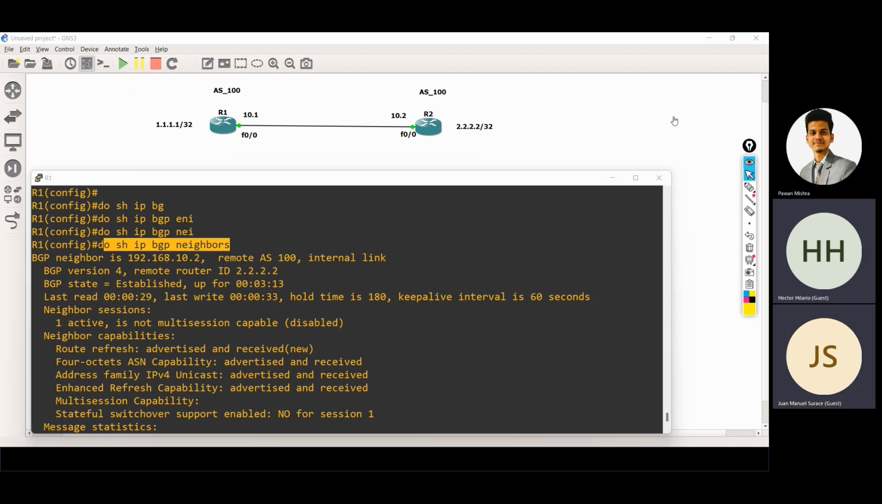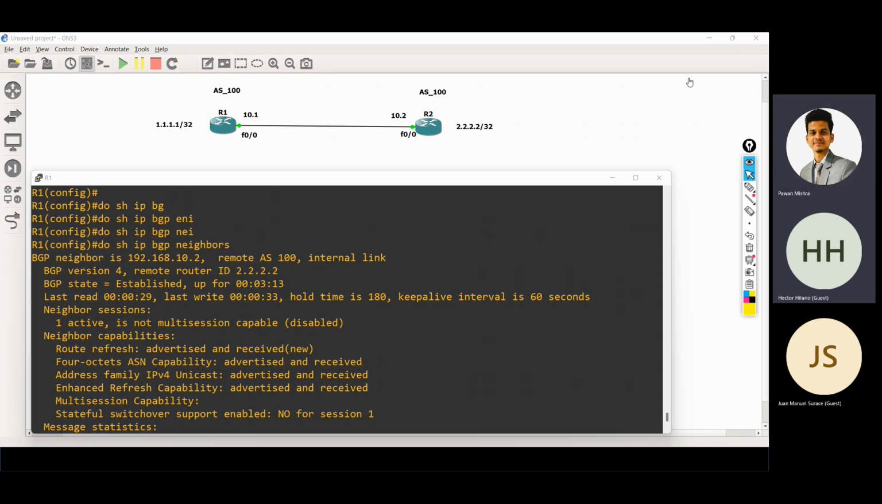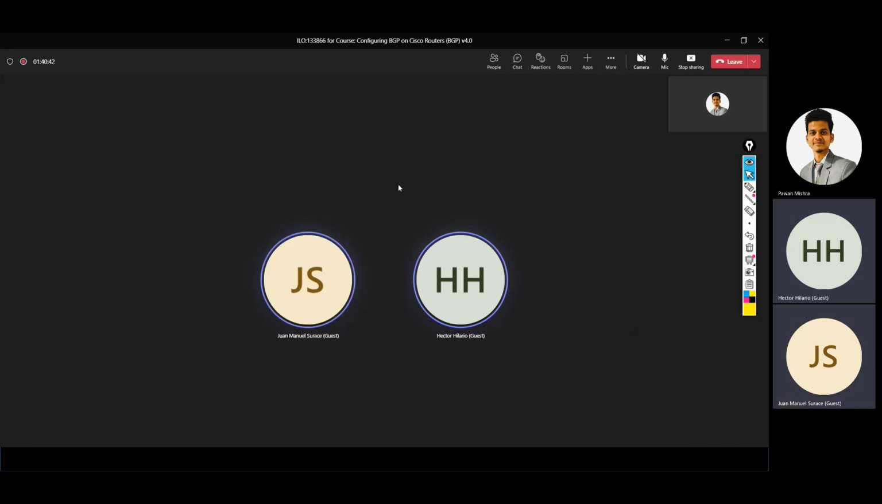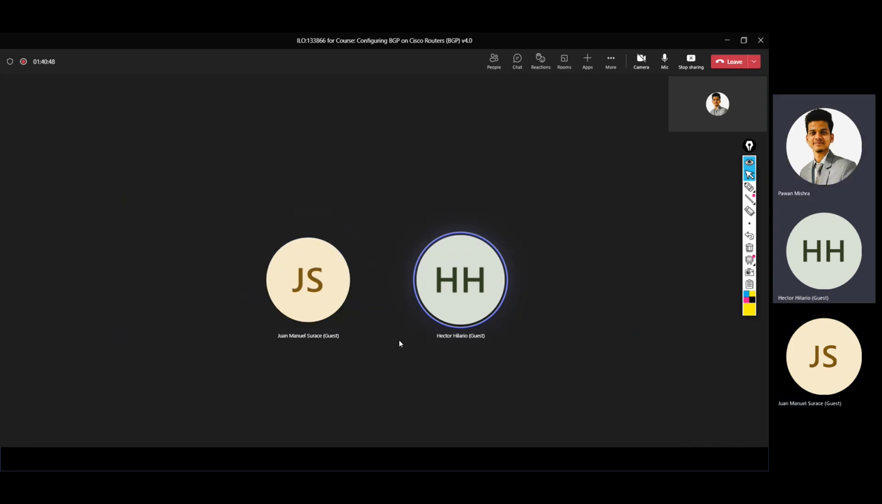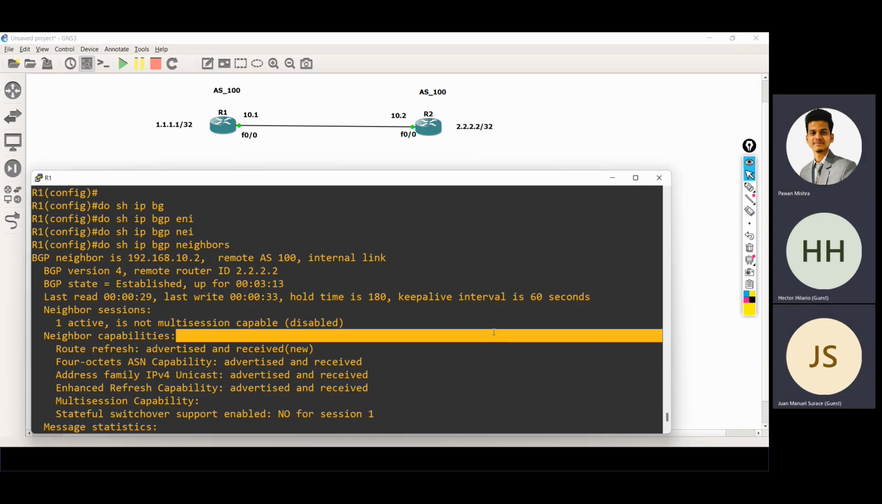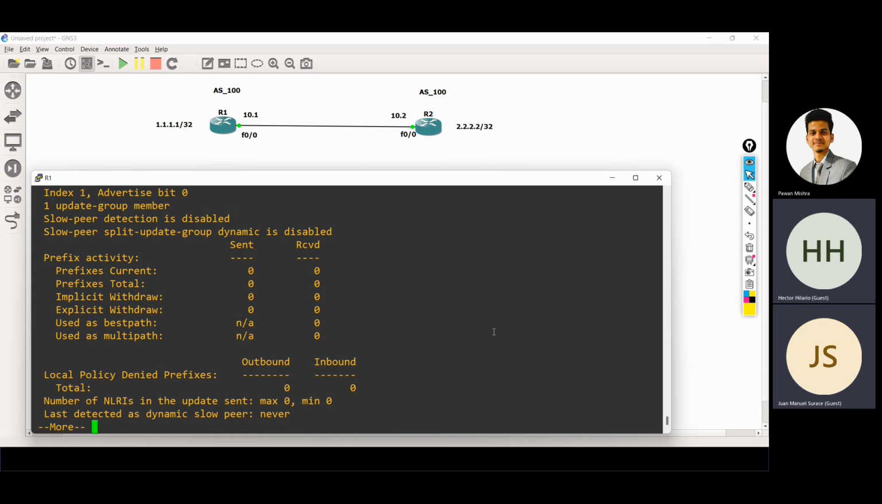You can also use this command on your side. Who is doing the lab? John, you are doing the lab? I am. Okay, so the neighborship is up now? In my case, yes, it is up. The interface was shut down.